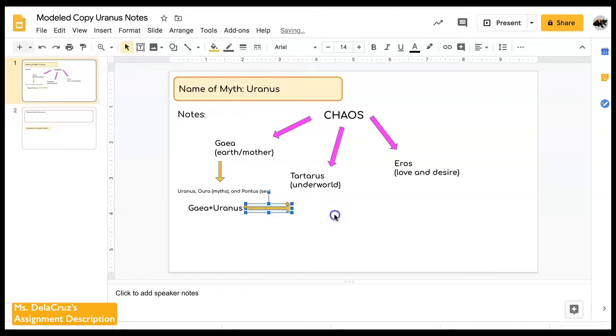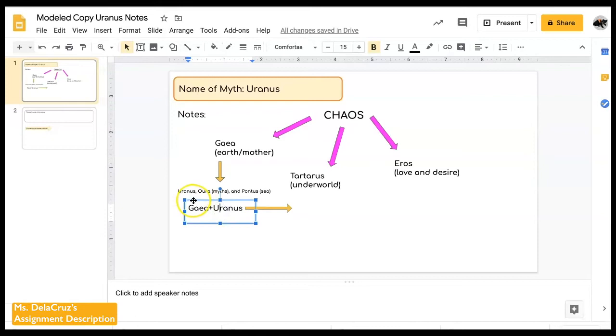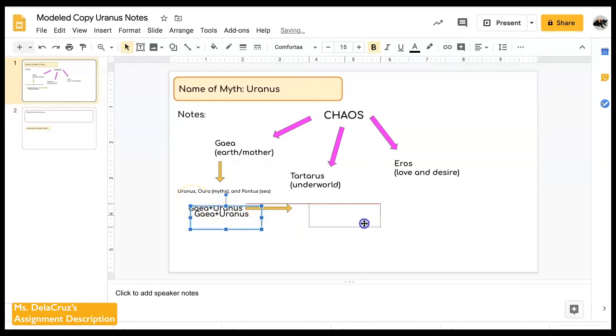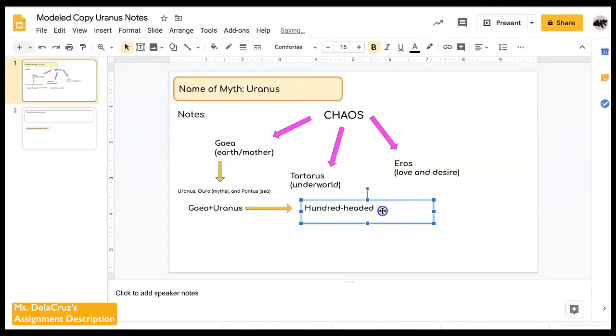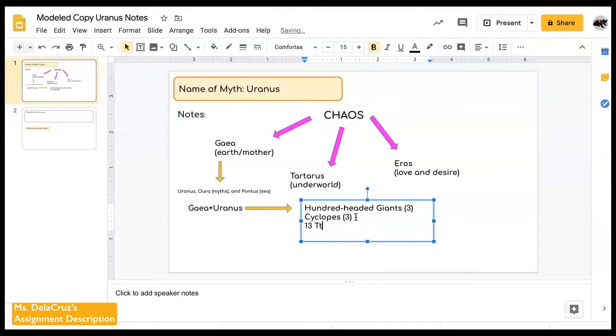Extend it because I want to go further over here. And all the children that they have: the 100-headed giants, which honestly sound quite terrifying, and there's 3 of them. They have Cyclops, again 3 of them. And they also have 13 Titans in total.